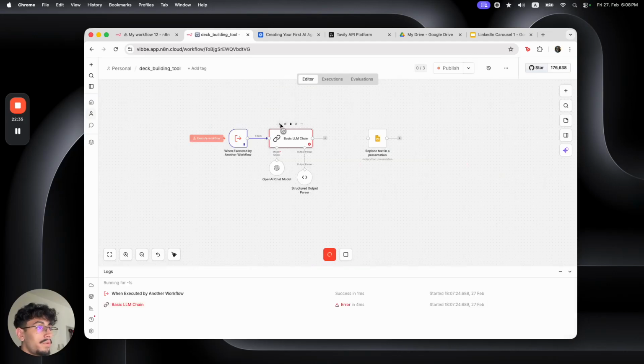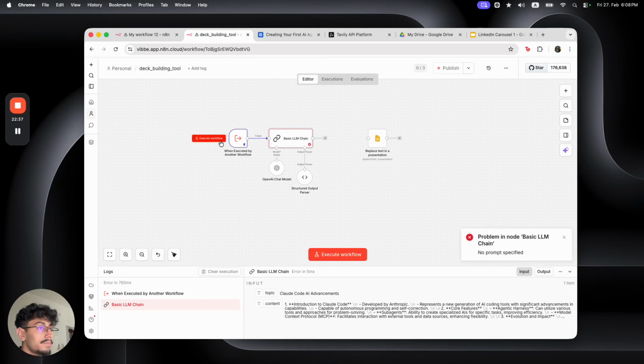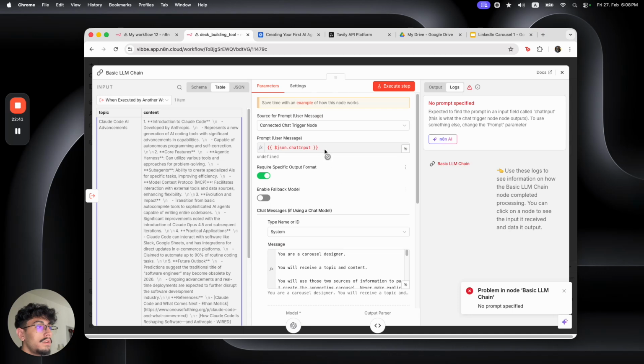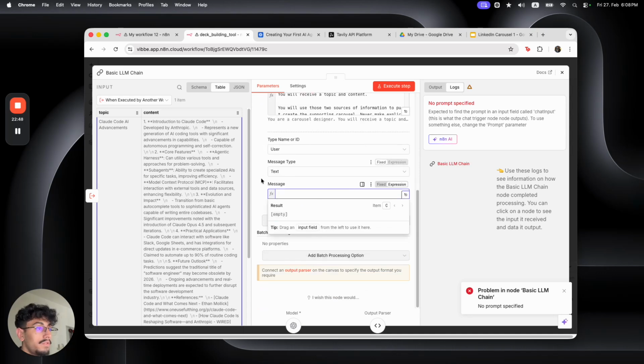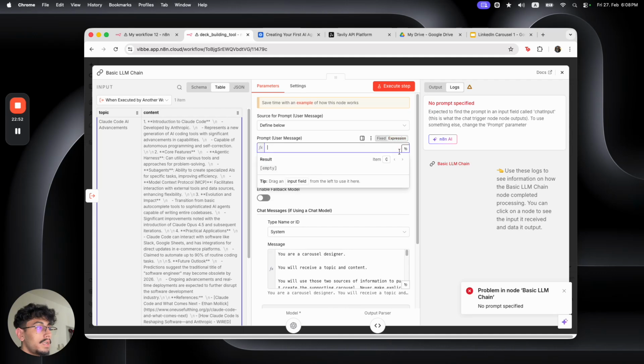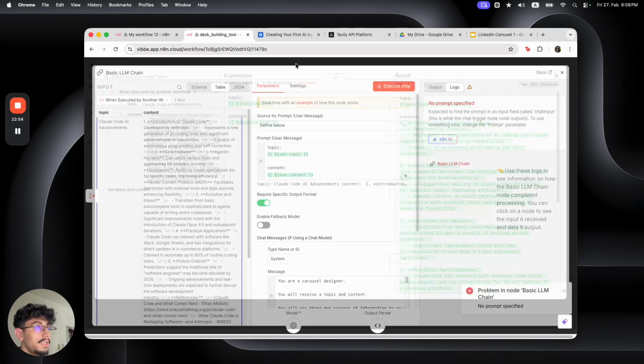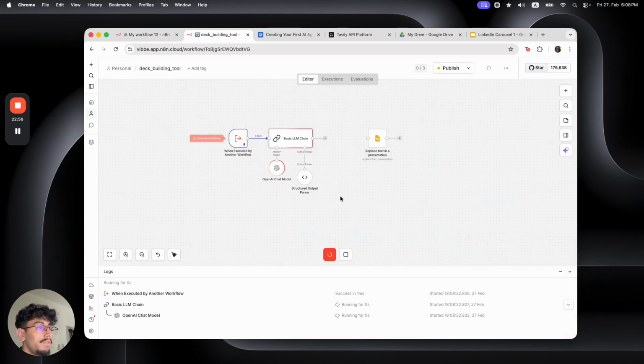Now I press on this plus. Okay, I'll execute the no prompt specified. Oh, sorry. My bad. Do this as defined below. Remove this from here. So remove the user prompt. Click on expression and paste it in here. Okay. Now if you press execute workflow, you're going to see it work.